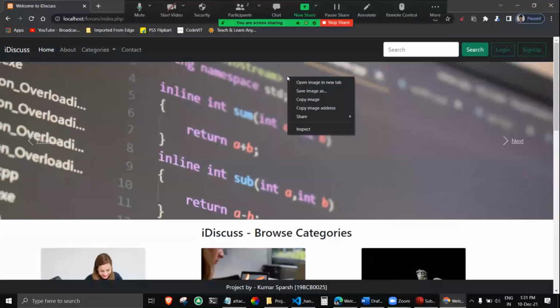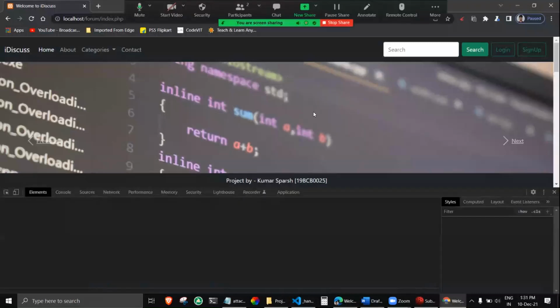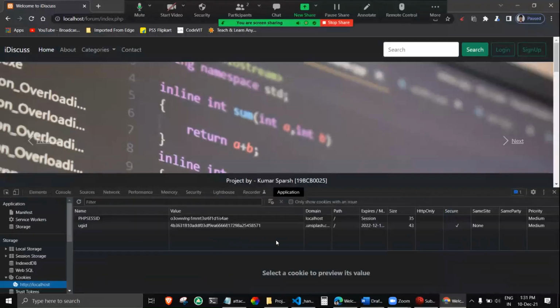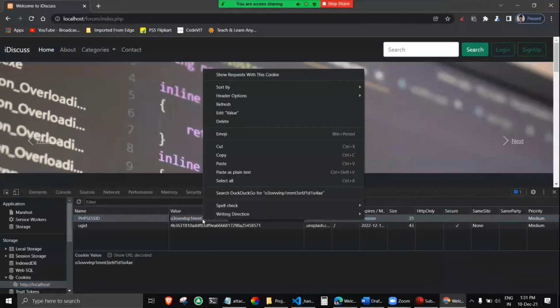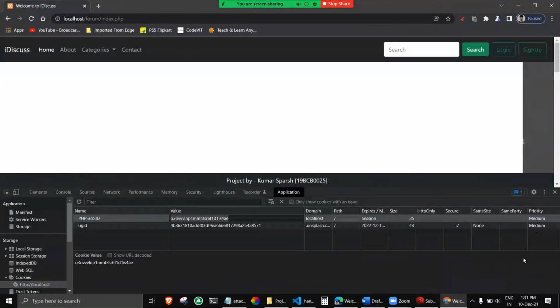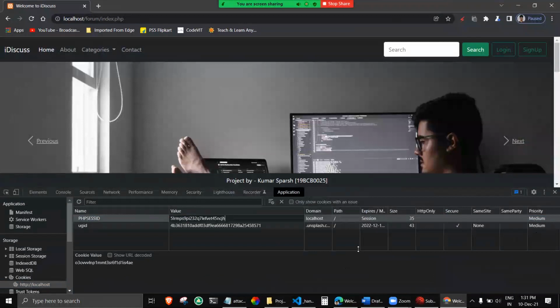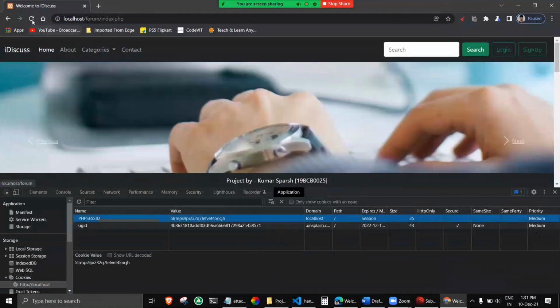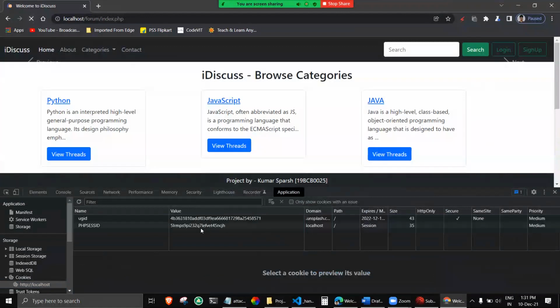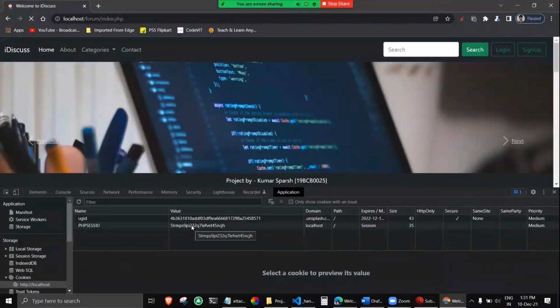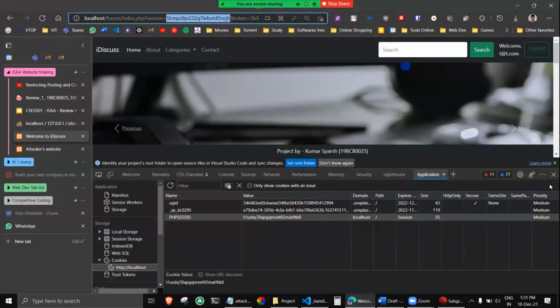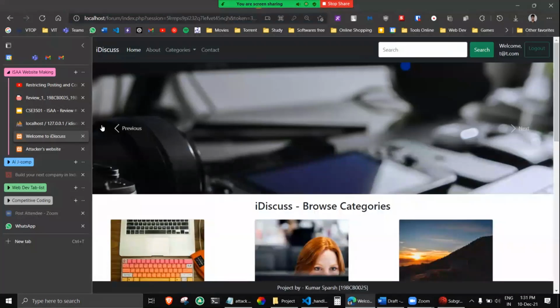Over here, I can also show you, if I inspect and go to Application, PHP session ID, and edit this value to the one we got in the previous session URL, press enter and refresh this page, you can see that even if the session ID is the same, it's still not getting logged in because the session has been regenerated after authentication. So that's how we are going to prevent the session fixation attack in our website.